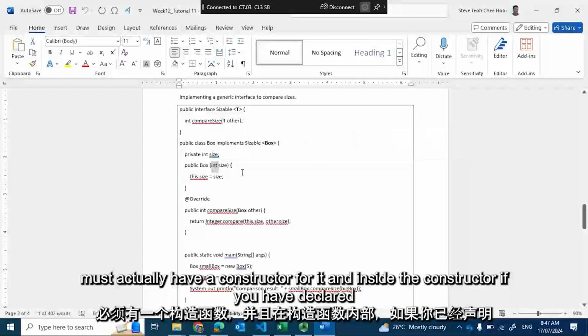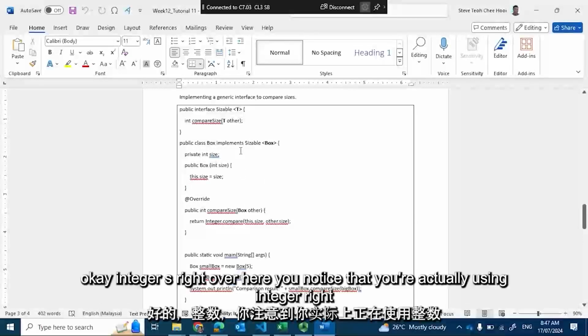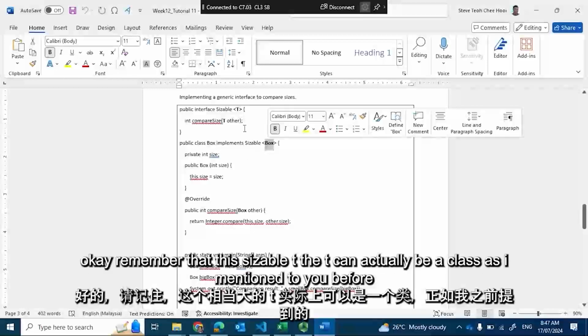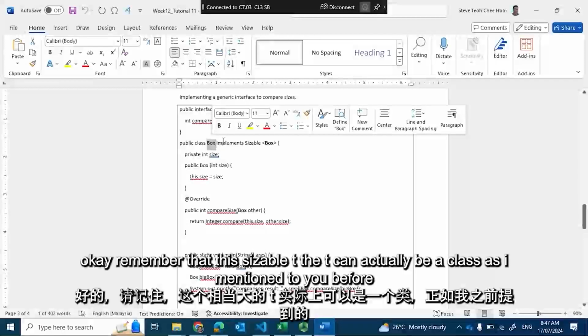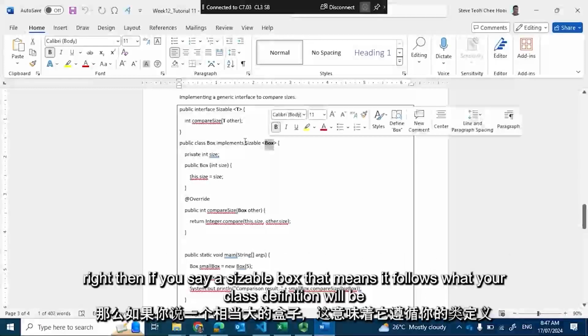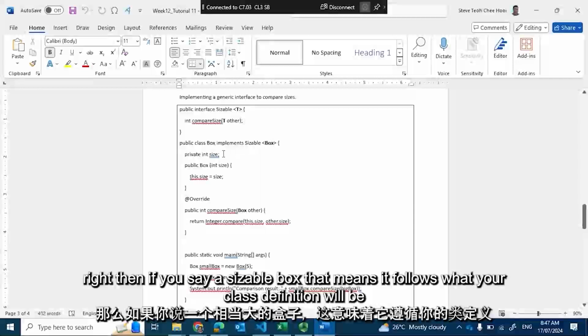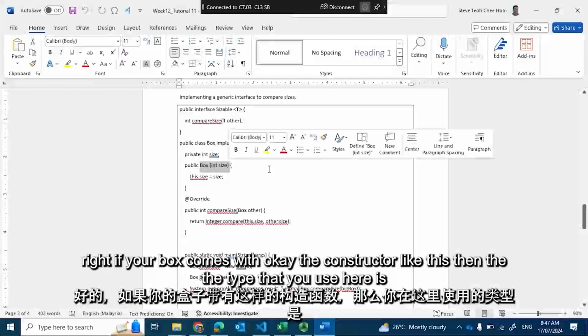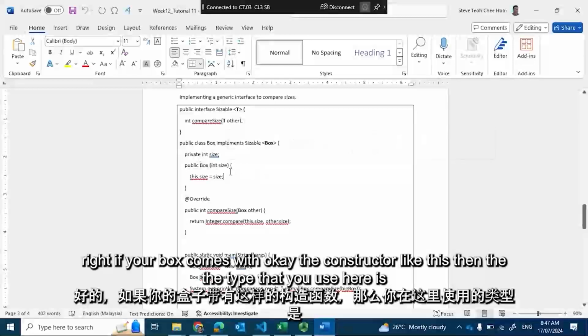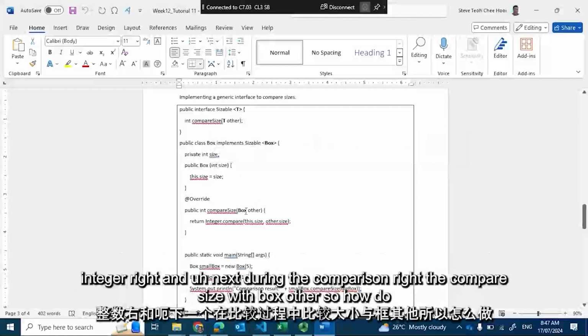And inside the constructor, if you have declared Integer as the type, you notice that you're actually using Integer. Remember that this Sizable<T>, the T can actually be a class, as I mentioned to you before. Then if you say a Sizable box, that means it follows what your class definition will be. If your box comes with the constructor like this, then the type that you use here is Integer.